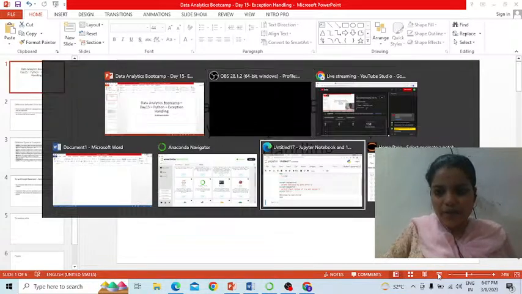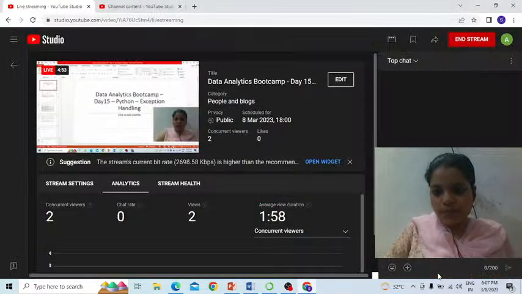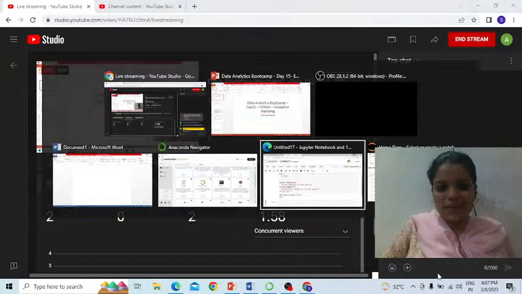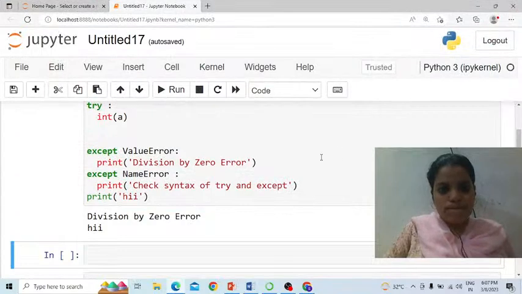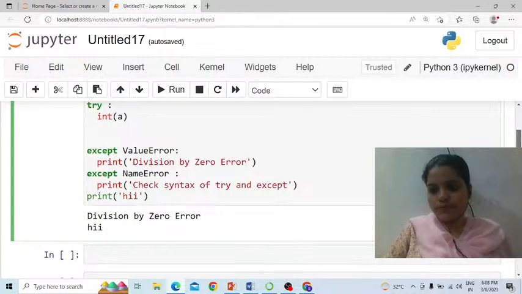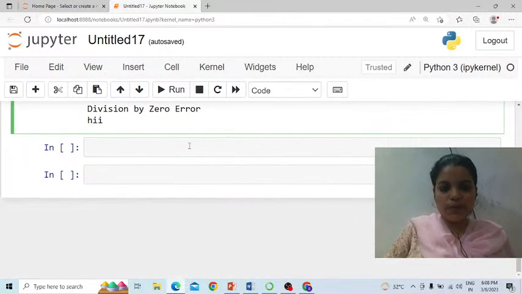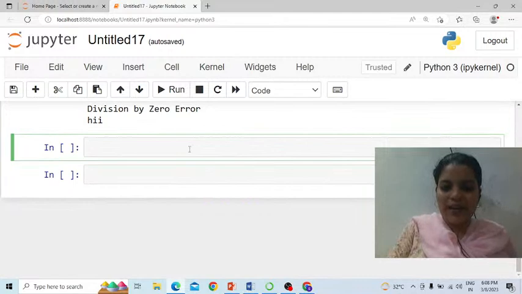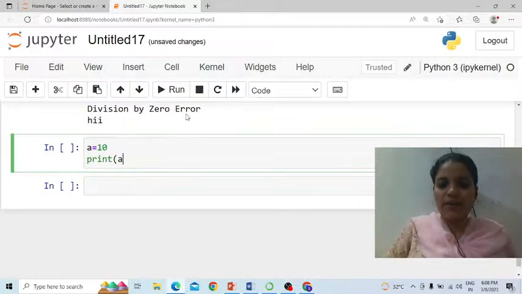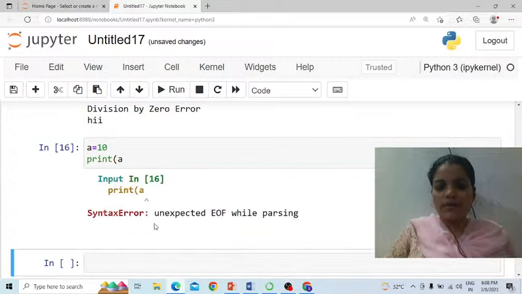Come on, this is Jupyter Lab open in front of you. Yes, Kalyana. Good evening to you too. Alright. Let me take a new cell. Here we go. Suppose I say A equals 10 and I say print A, but I forget to write the closing bracket, and if I try to run, this is an error.